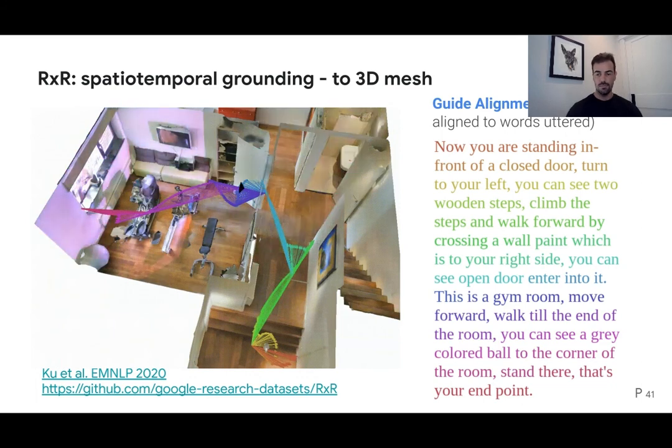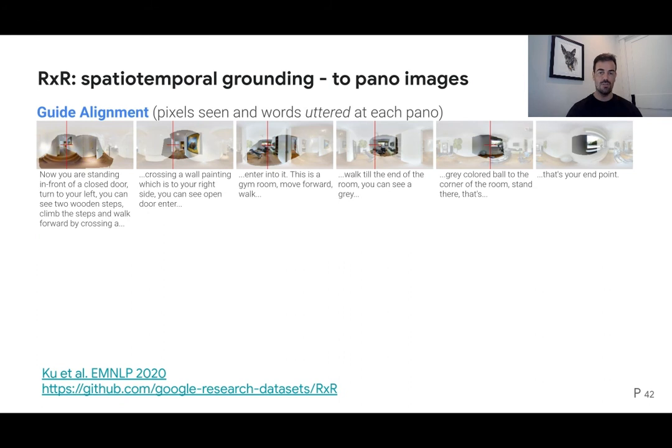We can also look at this in terms of image space rather than a 3D mesh. It's very interesting to see, when we follow the movements made by this annotator, which pixels at each point in time of the 360-degree image they actually looked at. You can see a nice alignment here between, say, in the second image, the wall painting, which is seen in the image and then mentioned in the instruction, and so on.